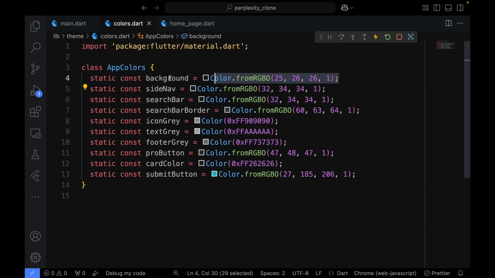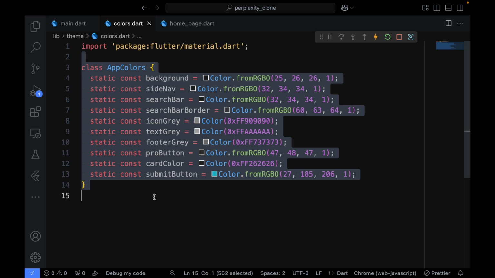Now background was not the proper example that I should have taken because we're just going to specify background color in one place and it will be reflected in all the pages. But consider any other color, for example, icon gray. If it is used in 10 different places, and then I decide that I want to change how the icon gray color looks like, I can just change it over here, right? So this is a very centralized place which gives me a lot of control.